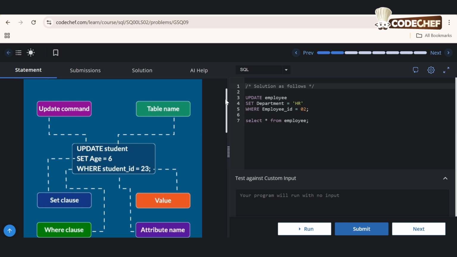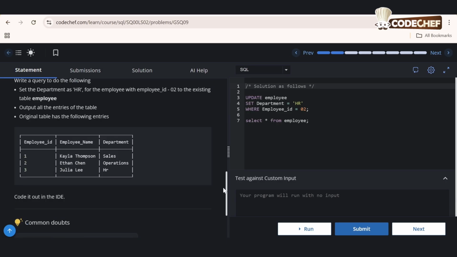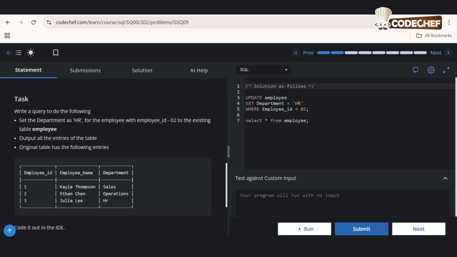Now let us see what the task is for us. Write a query to do the following: set the department as HR for the employee with employee ID 02 in the existing table employee. Output all the entries of the table. The original table has the following entries. So this is an existing table, and the task is to change the department name to HR for the entry where employee ID is 02.